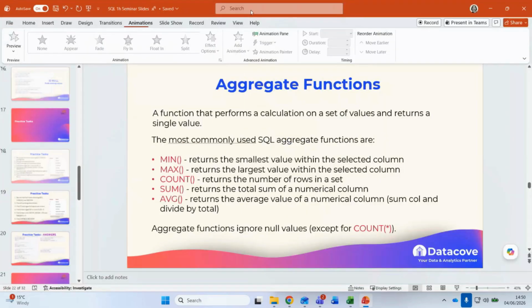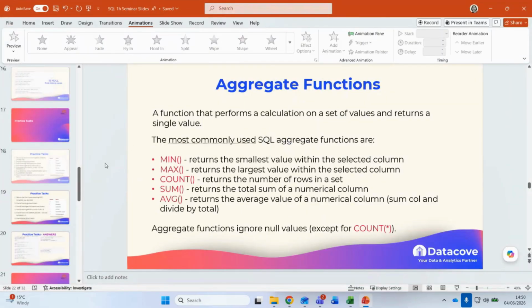So obviously we've just been pulling data and not really doing anything with it. It's very helpful to pull the data, but what if you actually want to answer some questions? There are ways to aggregate your functions within SQL so that you can start doing some calculations and answer some questions. Some of the most commonly used SQL aggregate functions are these ones here in front of us.